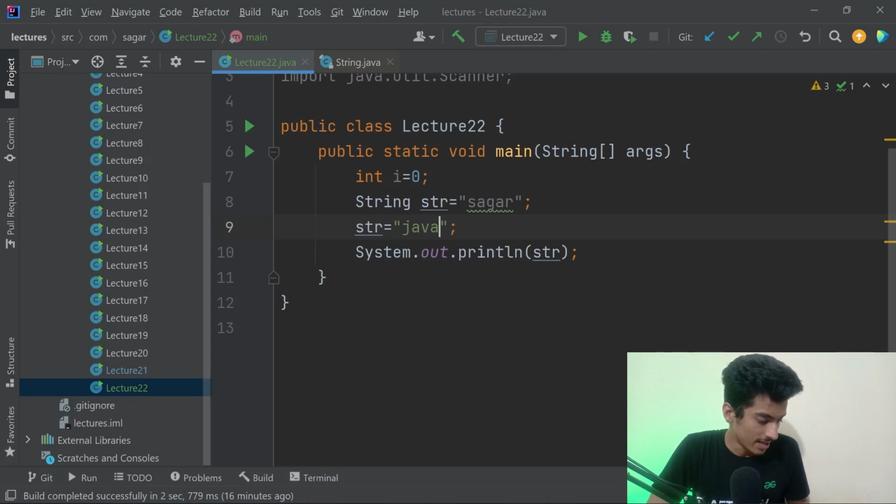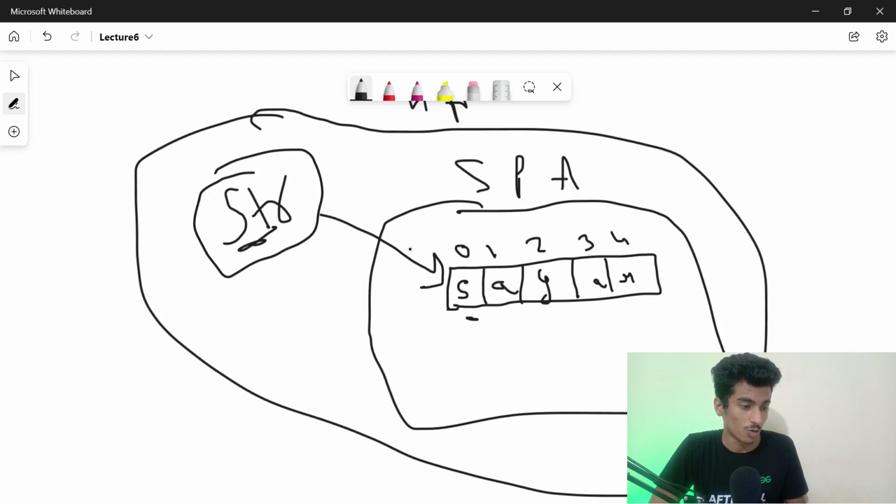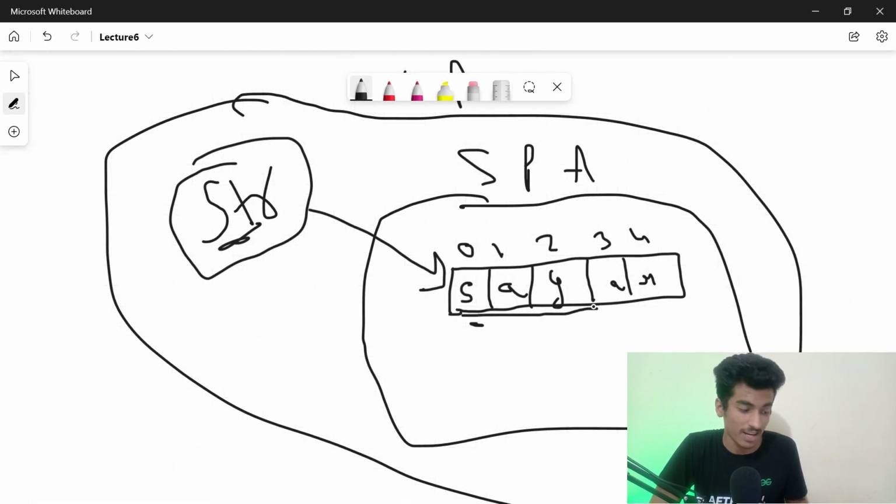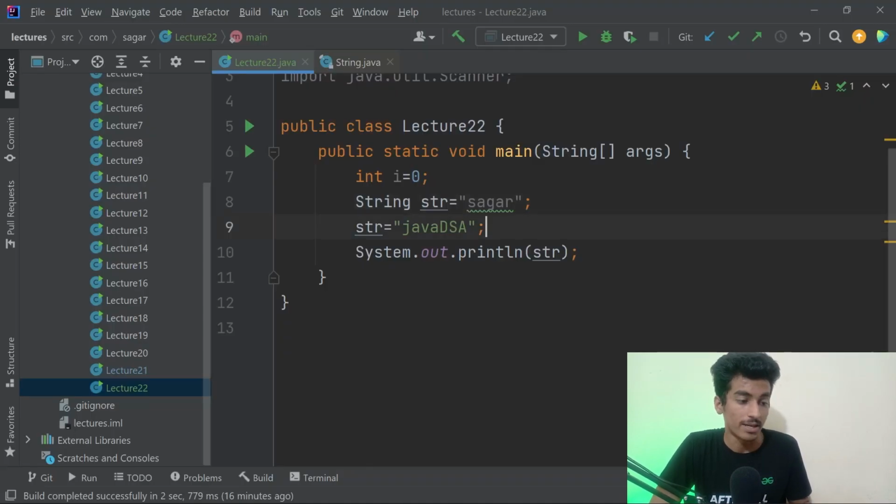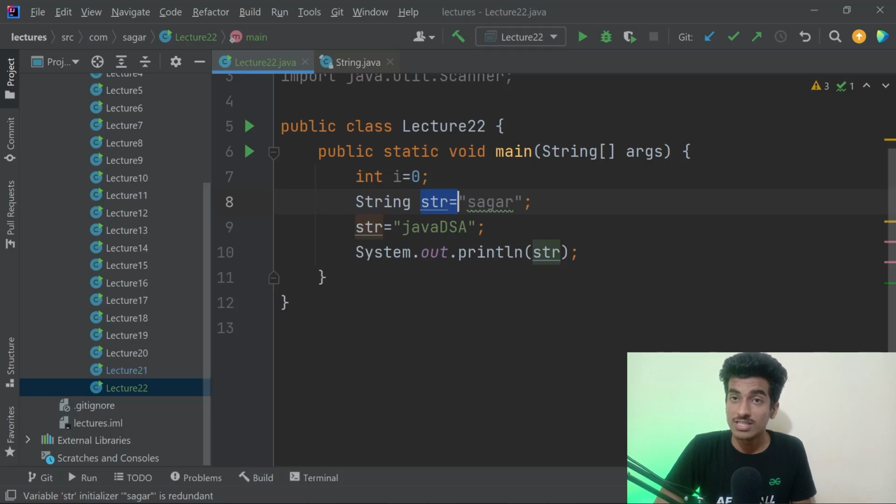So here you can see, let me just write something else. First this was Sagar. So we created an array of size 5 and we filled all the values. But after that, you can see here str is equal to Java DSA. So that means we have to change the value of this str object.